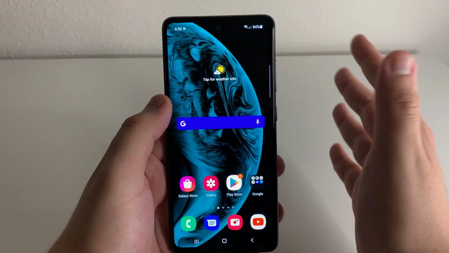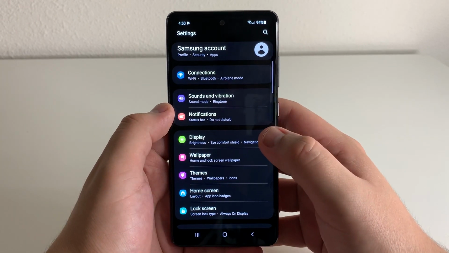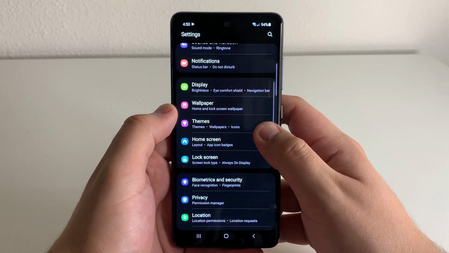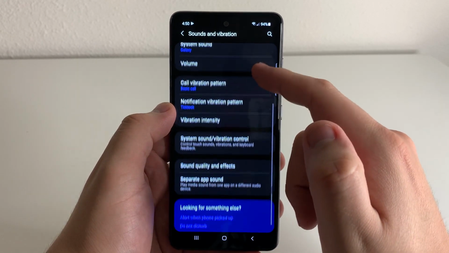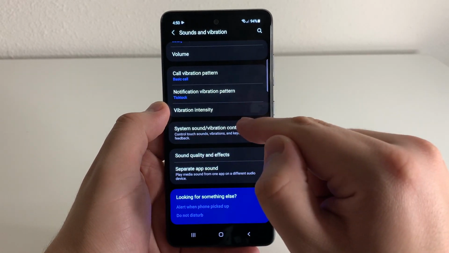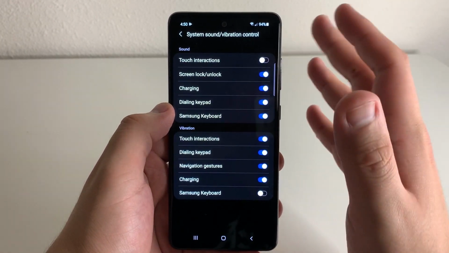And I thought that was a really cool feature if you guys wanted to expand the information of the tools that you're using. All right, guys, so the next tip is going to be in settings as well. So we're going to click on settings right here, and then we're going to scroll down to sound settings. So we're going to go to sound and vibration right here, and we're going to go ahead and scroll down until we get system sound / vibration control. So you can control all of your touch sounds and your vibration controls.